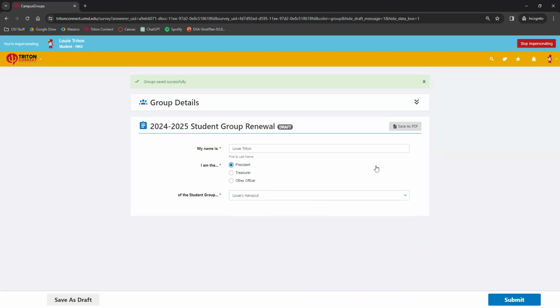There we go. So once you click next, it's just gonna take you to this very simple 3-question thing where you identify who you are that's filling this out, what your officer position is, and what student group you're renewing. Obviously, on the last page, it asked who the president was, it asked the name of your student organization. We have to have a form connected to the renewal, but the renewal form that Triton Connect provides us with gives us all the information we need. So I figured, you know what, we'll just in this form put my name is, I'm the president or treasurer or other officer of this student group, and we'll have you select it.